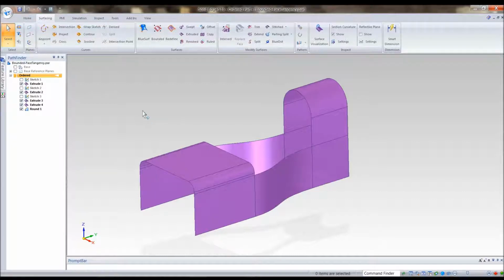Now, the blue surf capability has been around for a long time, and that gives us the ability to specify profile sections and then guide curves, and then create a surface over that set of curves. And so I'm going to go ahead and use the blue surf function here.